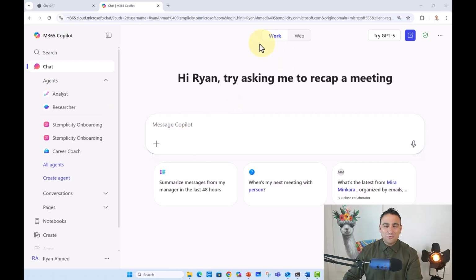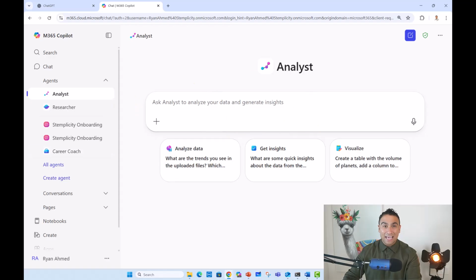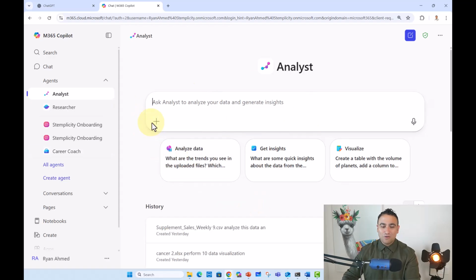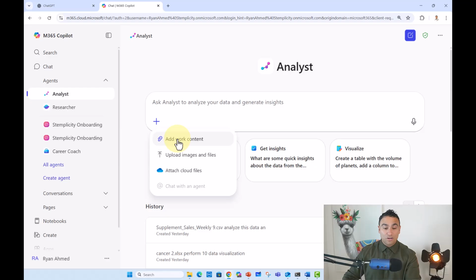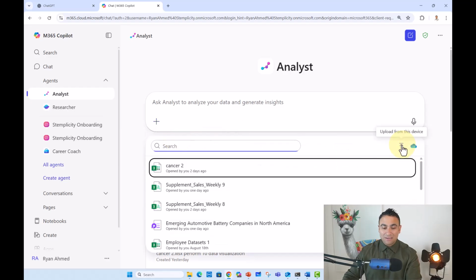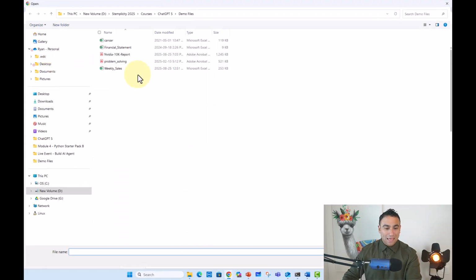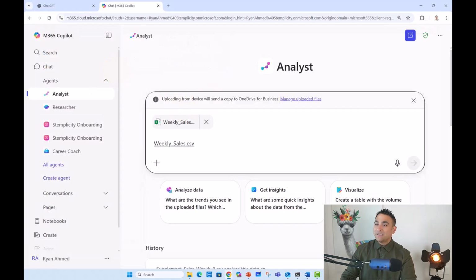So all you need to do is to go on the left-hand side, click on that Analyst Agent, and now the Analyst Agent has been enabled here for you. You click that plus sign, click Add Work Content, and you can click here on the Upload button. And what I've got here is I got the weekly sales data. So this is the data.